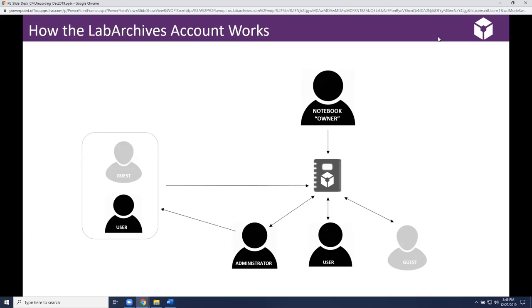One of the other key members you'll find in the notebook is the user role. Typically, it's a postdoc, a researcher, or a graduate student, and it's someone that's performing research day to day. They have read-write access to all or parts of the notebook, and they're invited by either the notebook owner or the administrator. And then next you have the guest, so they're shown in gray.